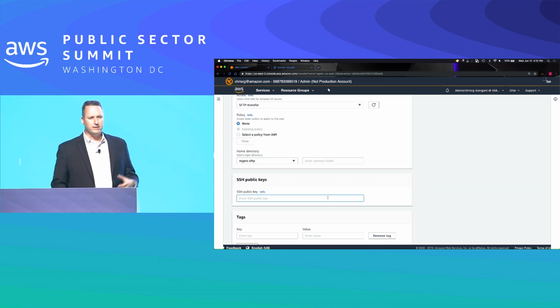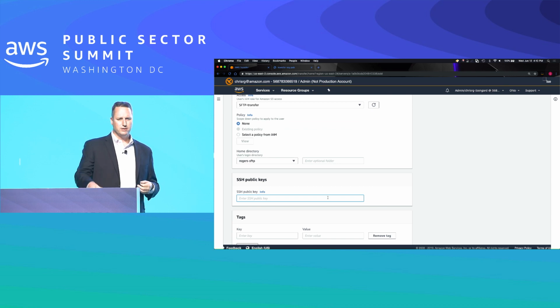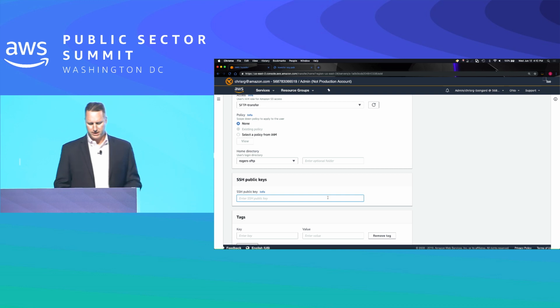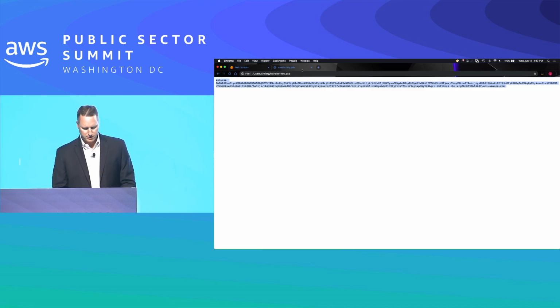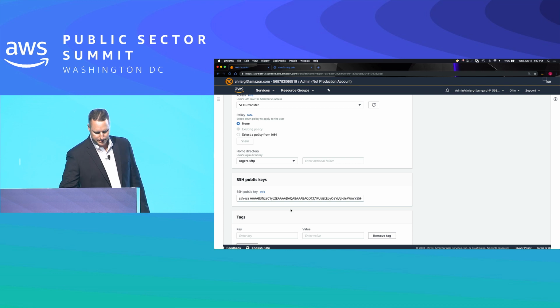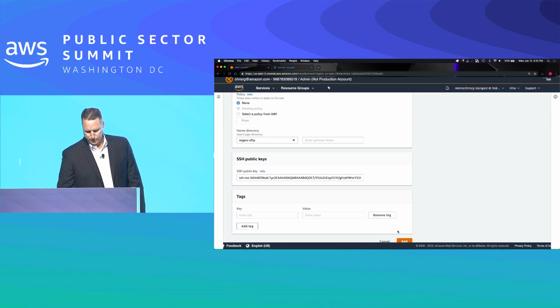Now I need to add a public key. So instead of using a password here, SFTP is more secure because I can use a public key. So I've gone to the trouble of putting my public key right here in a browser just so I can copy it easy enough. And I'm going to now paste my public key just like that into that field. And then I'm going to click add.